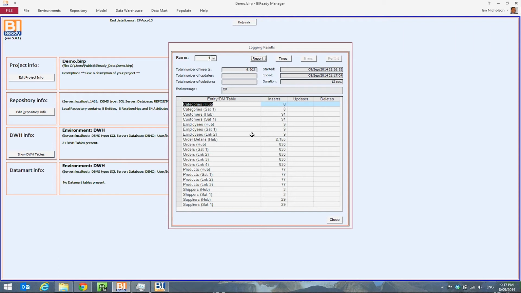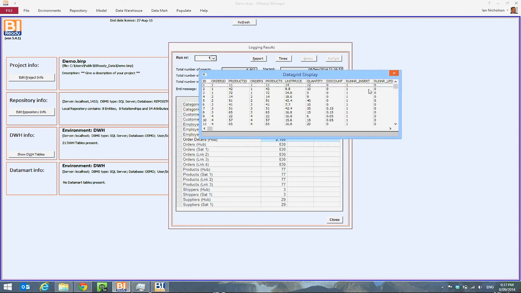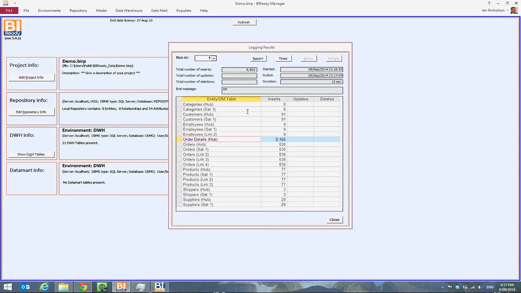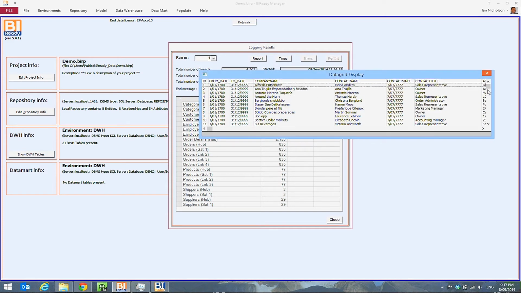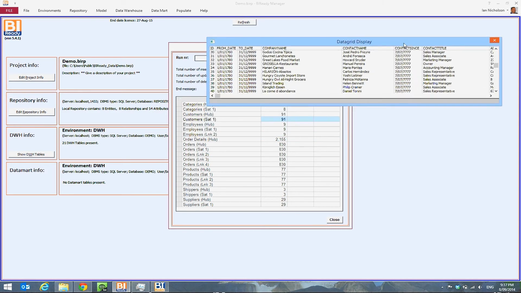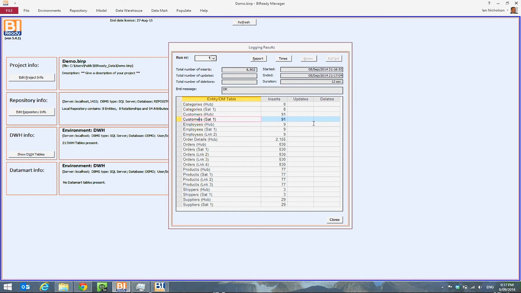And see what's been populated. So in that run number 1, I can even view the contents of those tables straight away. There we go. And just have a quick look in the customers. There we go. So there's our customers satellite. Okay, so far so good.